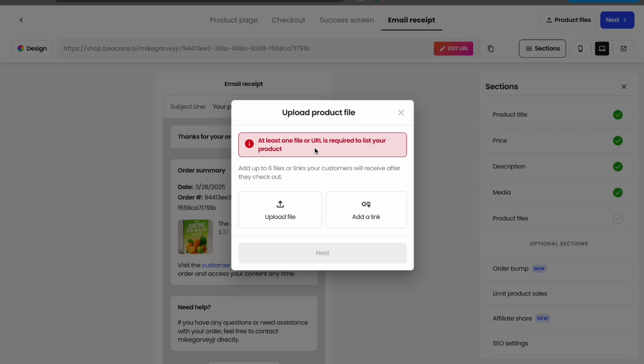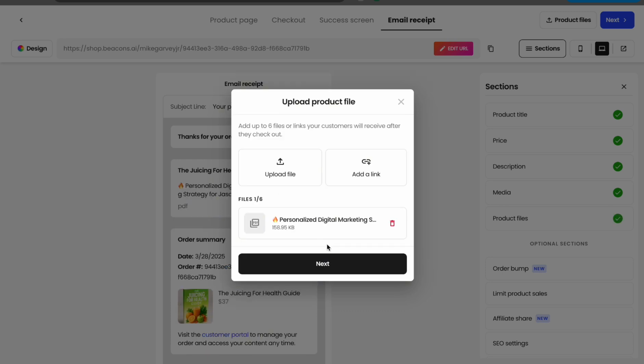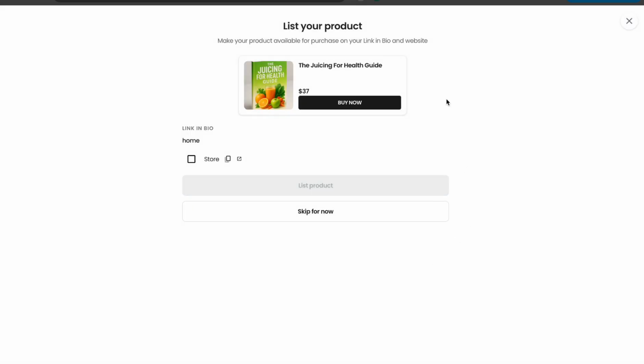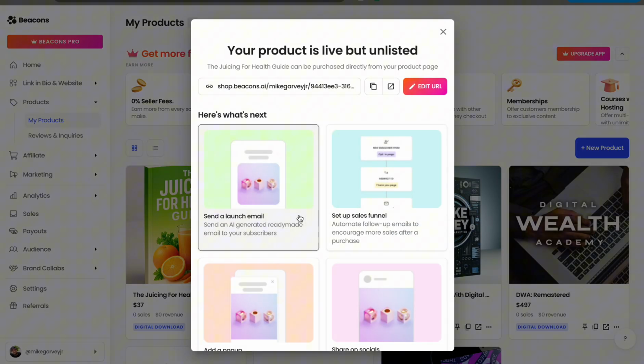And obviously it's going to tell me to upload a file. So what I'll do is I'll upload an arbitrary file just for the sake of this video. All right, so I have a file uploaded right here. Once you've done that, you go ahead and click on next. And then it's going to confirm if you want to list your product now inside your store. I'm going to skip this for now, but what you would do is check that and click the blue button. But I'm going to skip this for right now because it's not a real product.